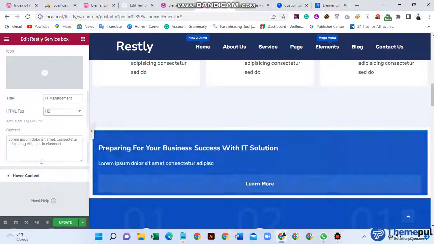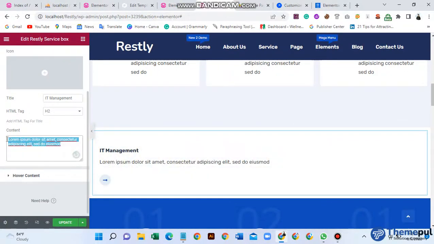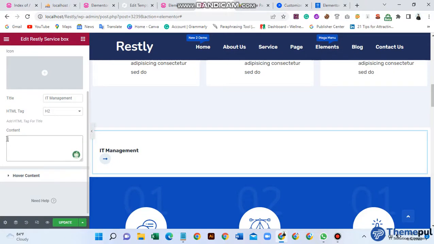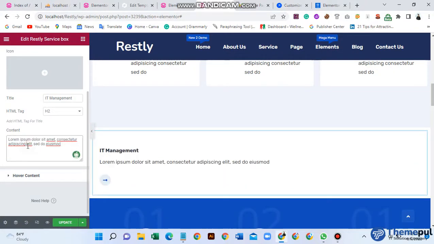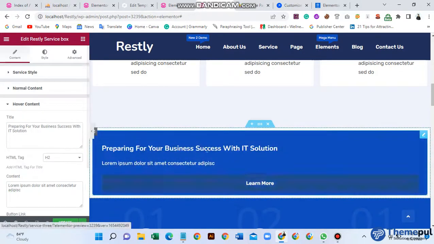And content, this is content. For example, I just remove this content. You see, there is nothing here right now. Okay, this is the general normal content area. And hover content, like this is hover content.